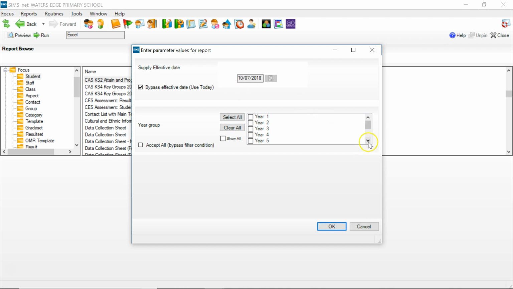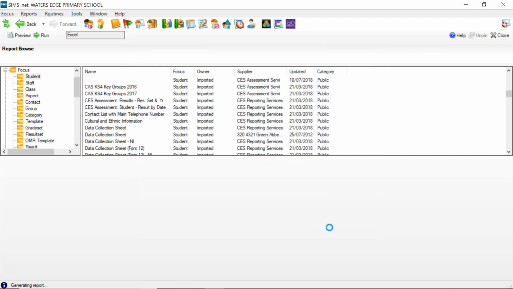I'm going to assume though that my year six hasn't changed. Just going to check that year six is currently ticked, and it usually is, but it's worth checking. And then just click on OK. With a little bit of time here, what it's doing is pulling information from various parts of SIMS, and it's also going to put the output into Microsoft Excel, into a worksheet in Microsoft Excel. So this might take 30 seconds or even a minute, depending on the speed of your system.